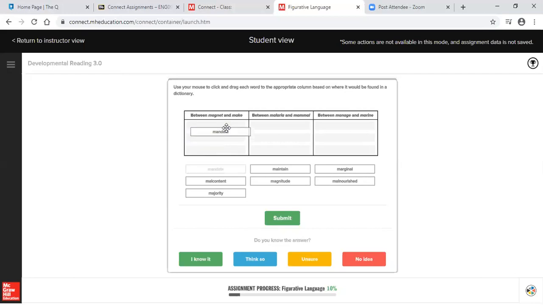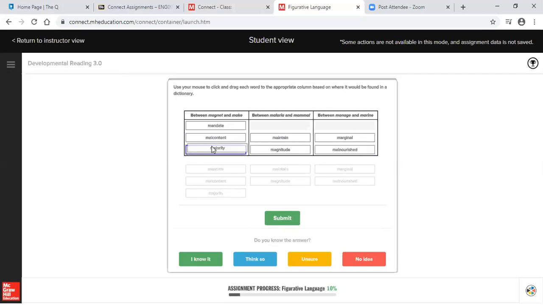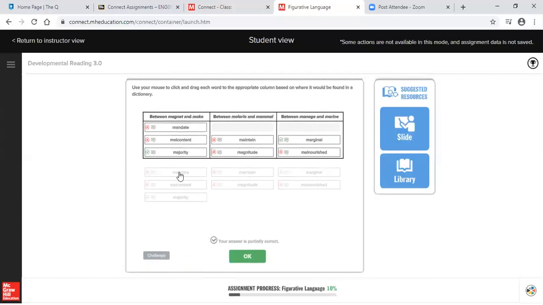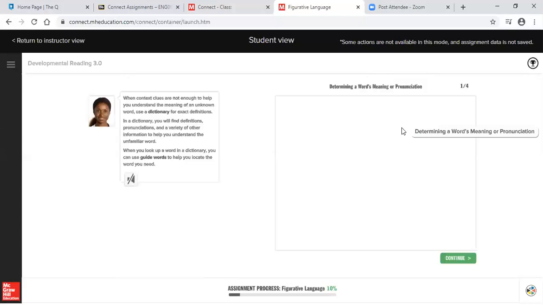So if I just make some guesses, I'm just going to move these into these boxes so that you can see what happens if you get something incorrect. So it's going to show me here that these are all incorrect. You'll notice over here, there's some suggested resources. So anytime you get something incorrect, these will be available for you. There might be a video there, or there might be some other information. There's usually a slide. You can click on that.